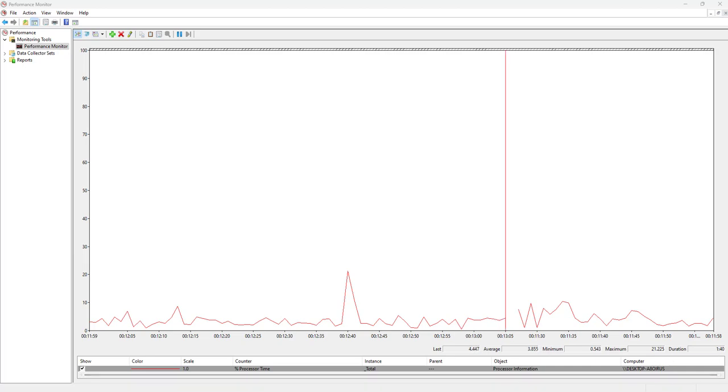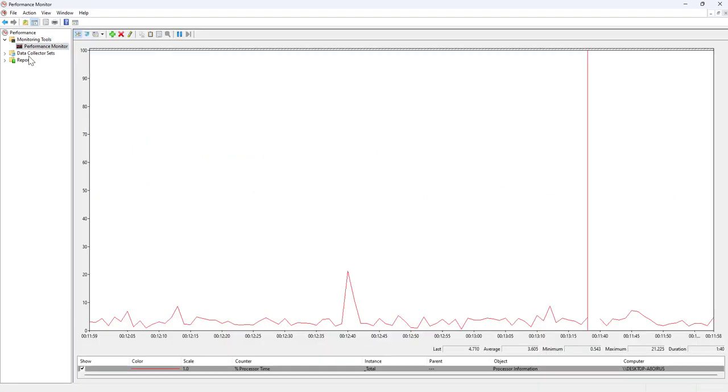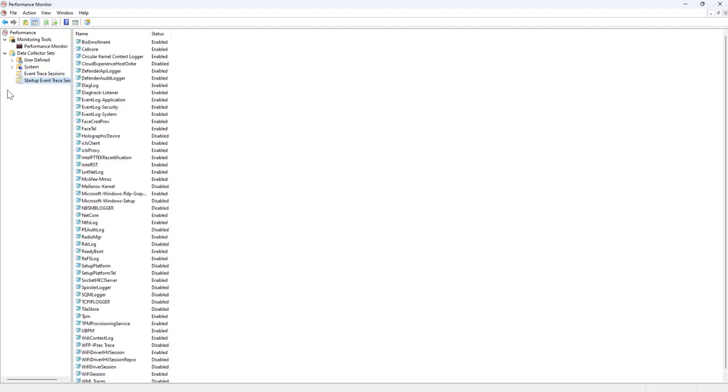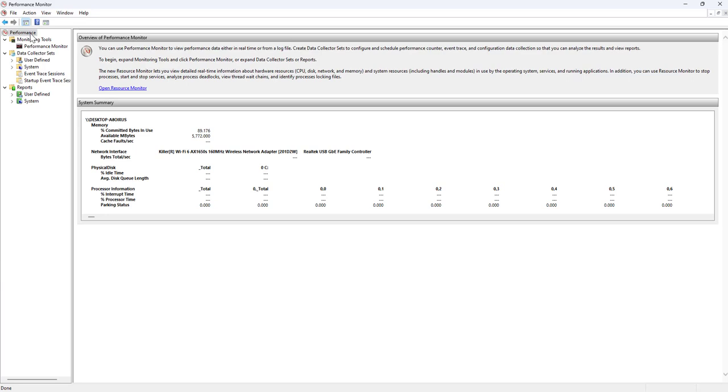When we first open the performance monitor, we will see this window, with Performance as the main dashboard. Then we have the monitoring tools, and under monitoring tools we have the performance monitor, and then the data collector sets, where we have the user defined and the system, and then the event trace sessions, the startup event trace sessions, and then the user defined reports and system reports. This is the basic screen, or the dashboard, which we see when we open the performance monitor. At the very first, the performance view gives us an overview of our system's memory usage, the network usage, the disk usage, and every other aspect of the performance.